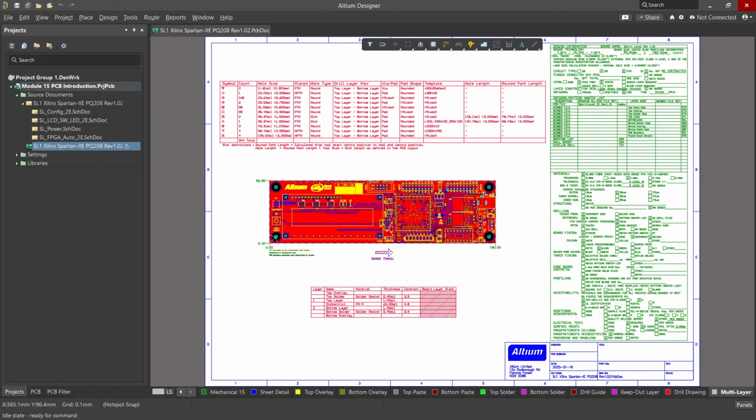In this video, we have explored how to easily toggle between 2D and 3D modes, and how we can navigate and manipulate the 3D view of our PCB.